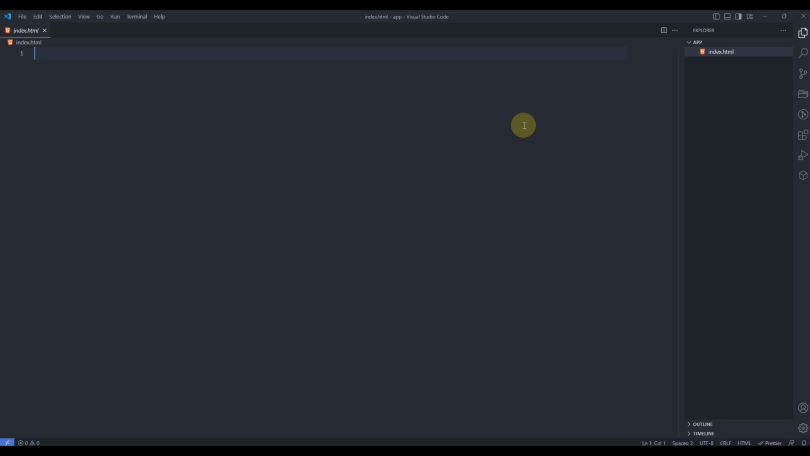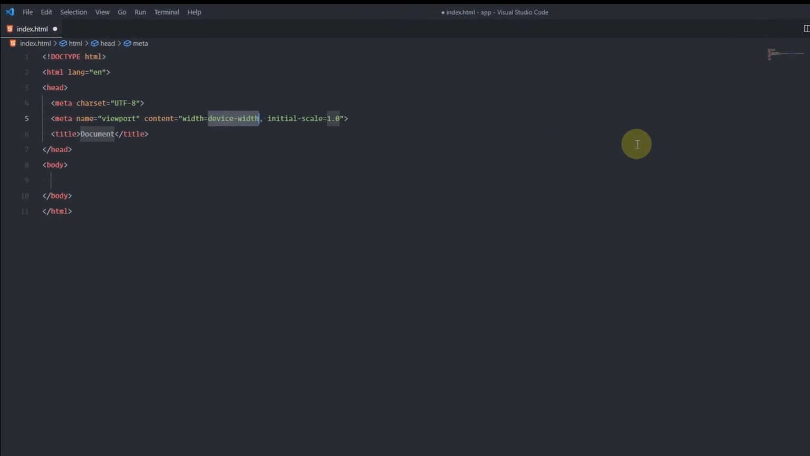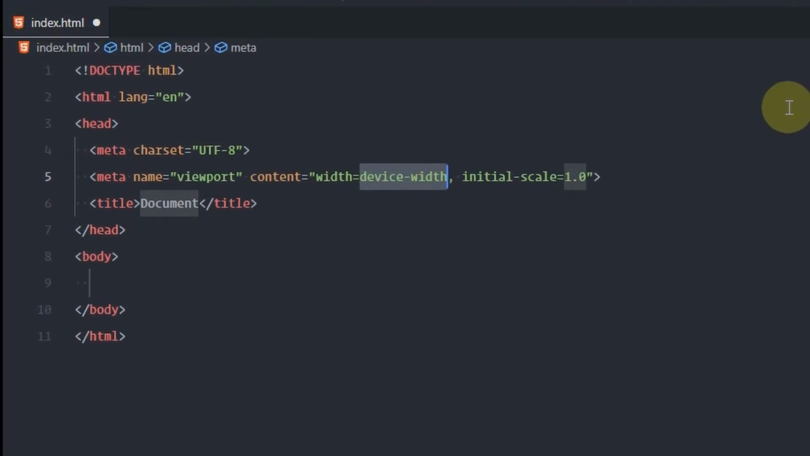To create a boilerplate for HTML, we just type an exclamation mark and then press tab. See? Now we already have the HTML boilerplate. We have this doctype HTML, the HTML itself, head, body, and the closing tag of HTML. Now, this is the basic HTML structure, very basic.